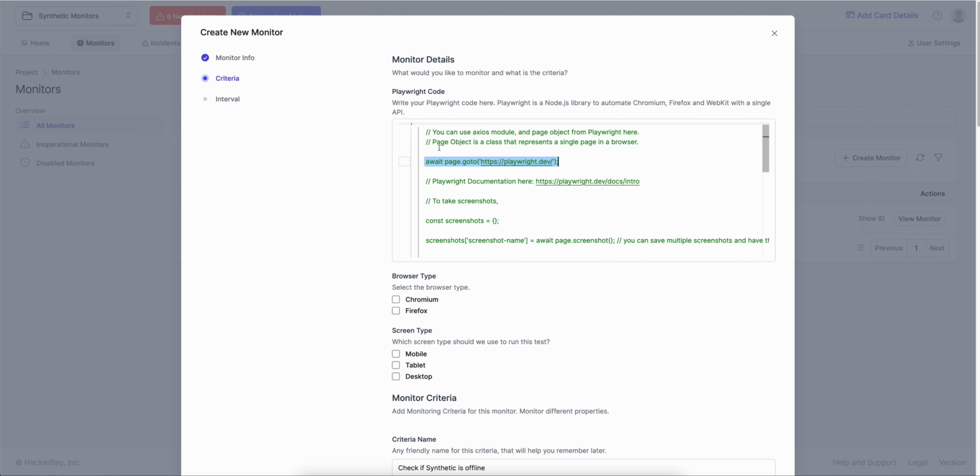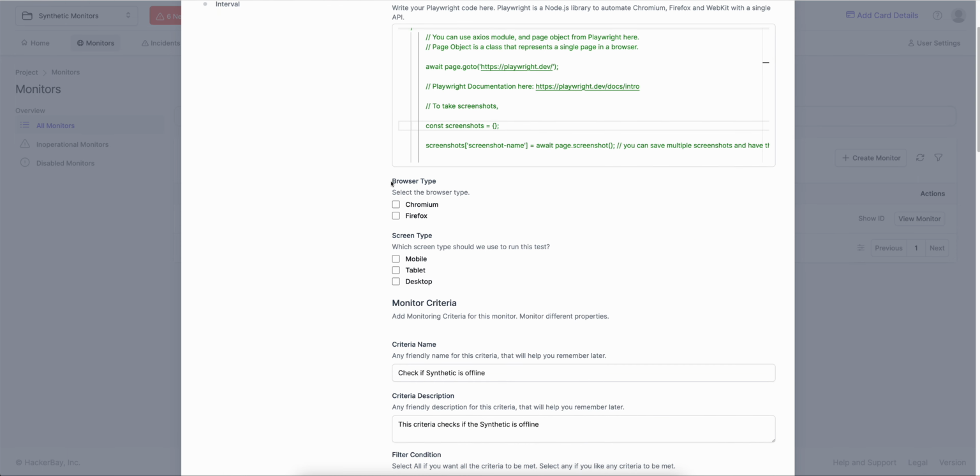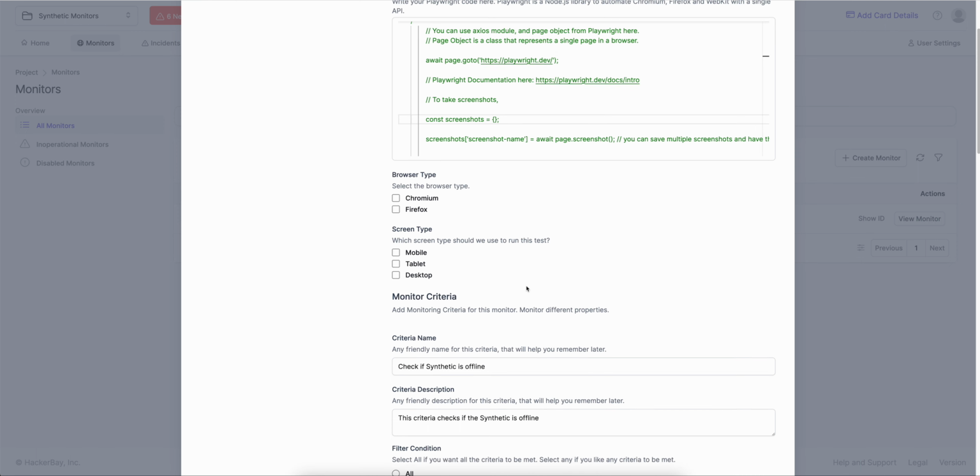I'll go into how the code works in more detail. We have browser type as well, so you could run this particular test on Chromium and Firefox. We use Chromium and not Chrome, and the reason for that is Chromium is open source, and we tend to use open source products. Screen type, you could select mobile, tablet, and desktop. If you want to run tests on all of these three screen sizes, feel free to select all three.